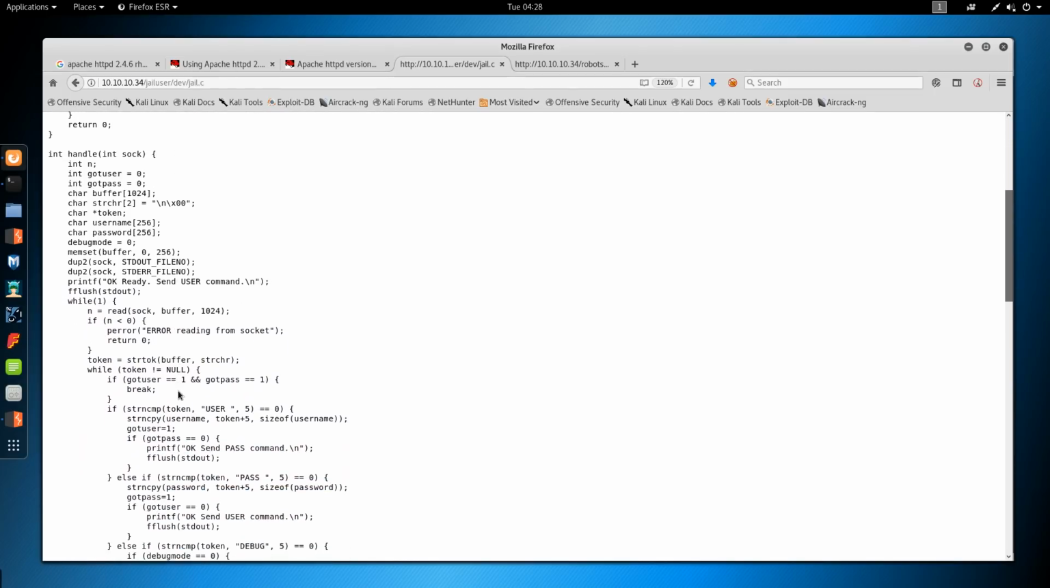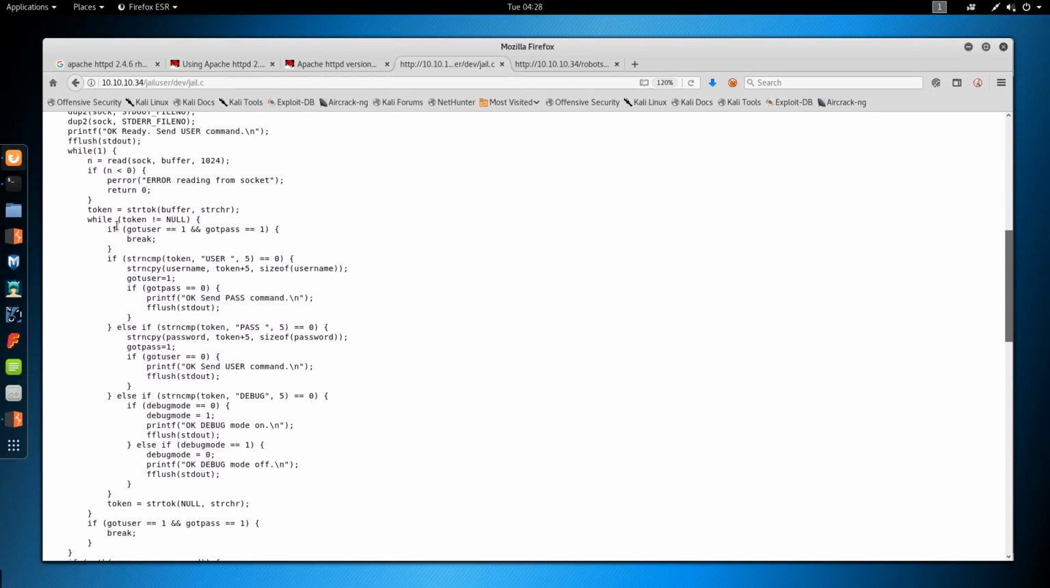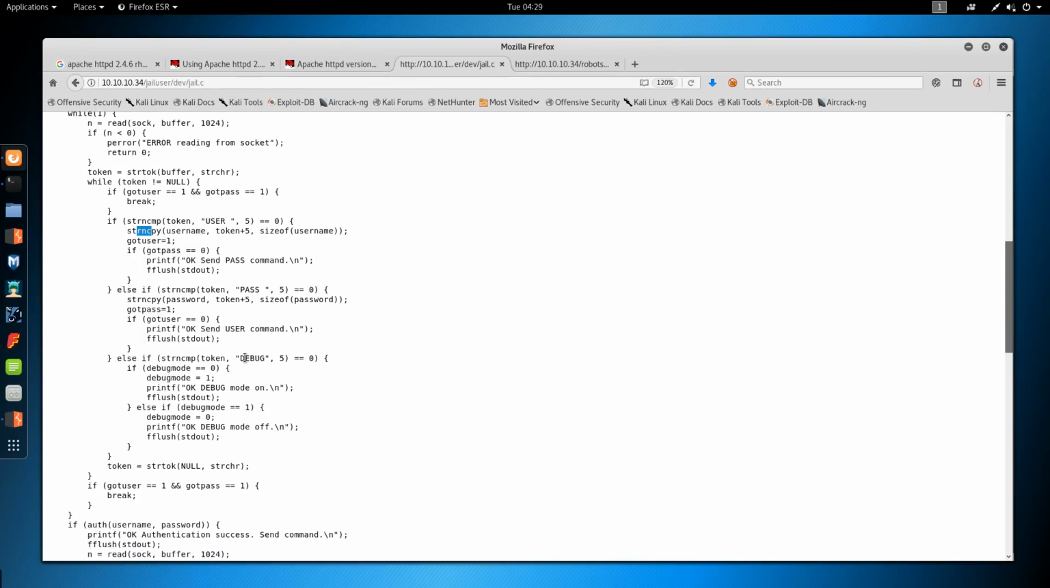Scroll down. Right here is probably where user input is taken, and they're using strncmp here, so this one is not buffer overflowable. If the token starts with "user ", then strncpy, again not buffer overflowable, copies what's after "user " to the username. Same thing here: if input begins with "pass ", copy what's after "pass " into the password variable. Then if it begins with debug, let's enable debug mode.